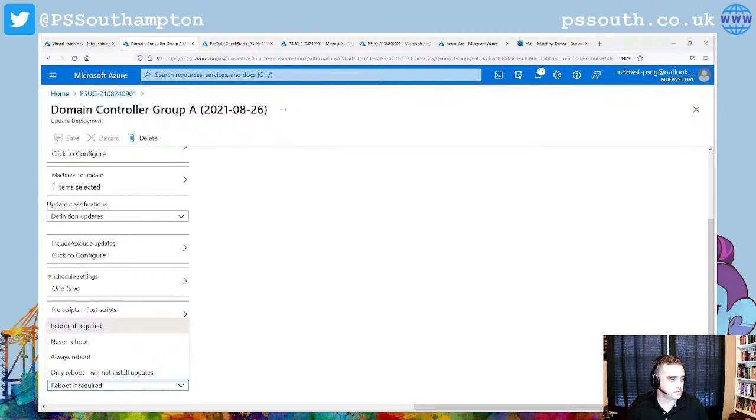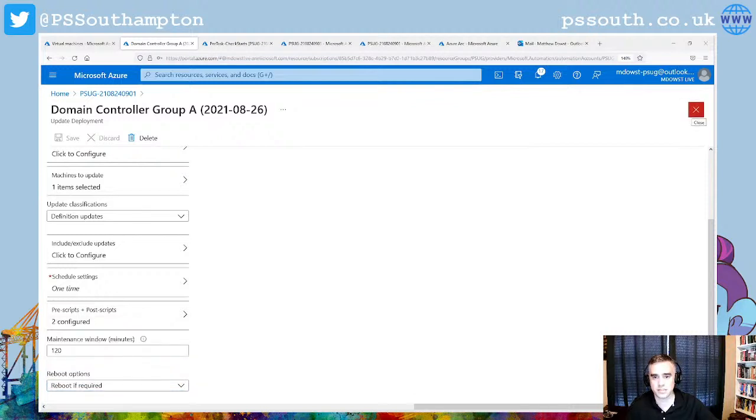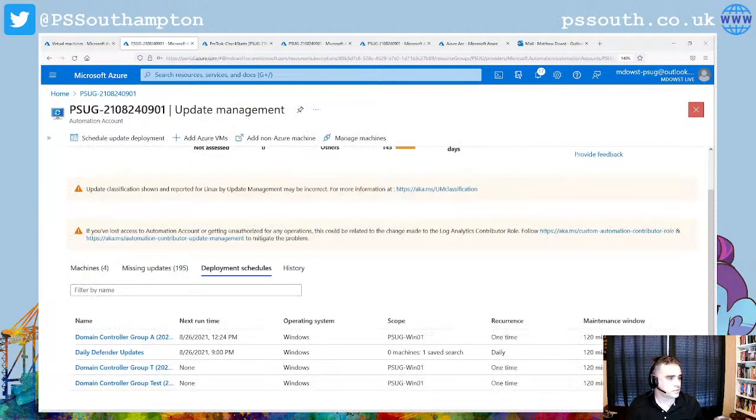You can do a never reboot or only reboot too, which I actually use in a couple of places where we want to patch everything and need it all to come up at one time. Set a separate deployment afterwards to reboot all at once.